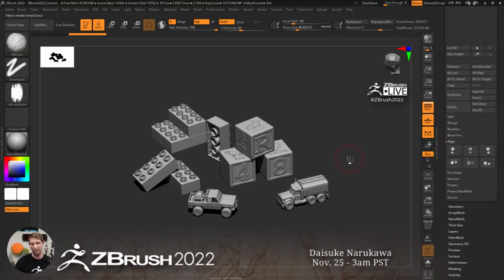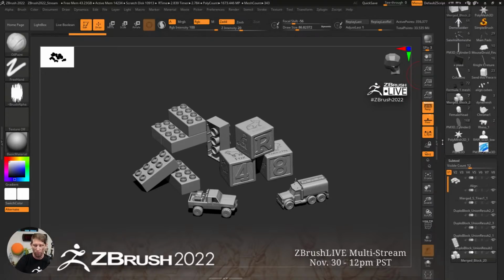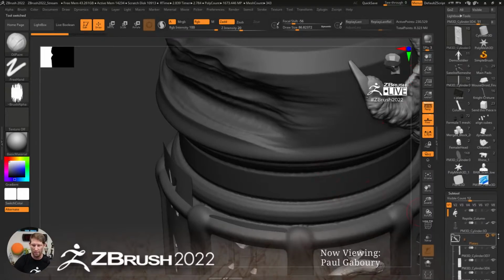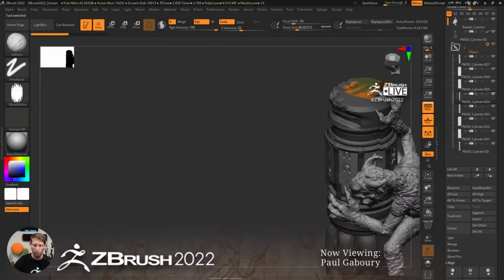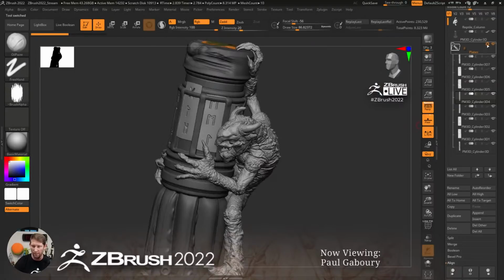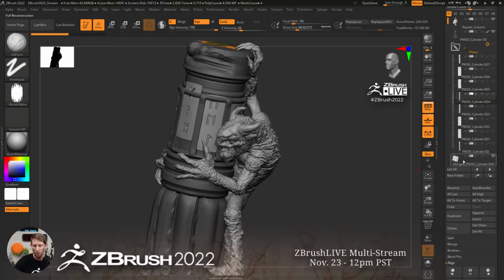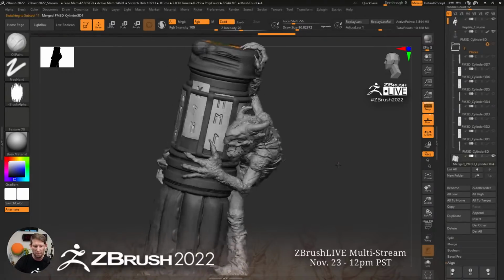That becomes important for me to be able to do that. Okay, so you have the ability to just go through your subtools that are visible. You have the ability to use multi-selection. You also, we'll go back to this guy, all right? And this time, let's take the folder pieces, okay? And let's come in here and let's merge folder, okay? And then what this is going to do is take all of these and make them one subtool.